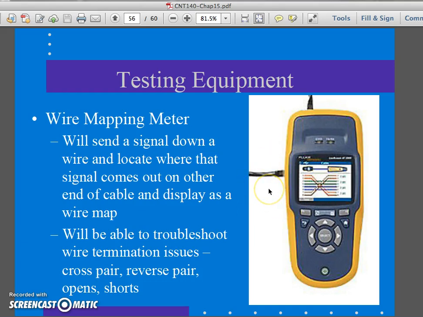This is actually going to send a signal down one wire pair. As it gets to the other end of the run, the return unit on the other end sends it back the other pair, and then it says, okay, if I send it down white-orange, it should be coming back orange. If it does, it indicates it and shows a wire map on here. And any kind of wiring problems, it starts showing.